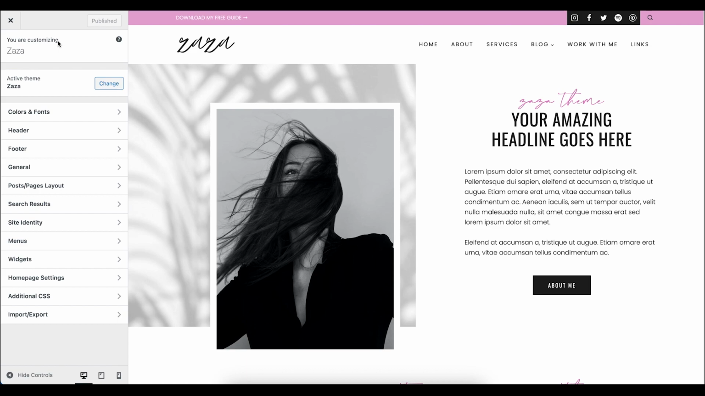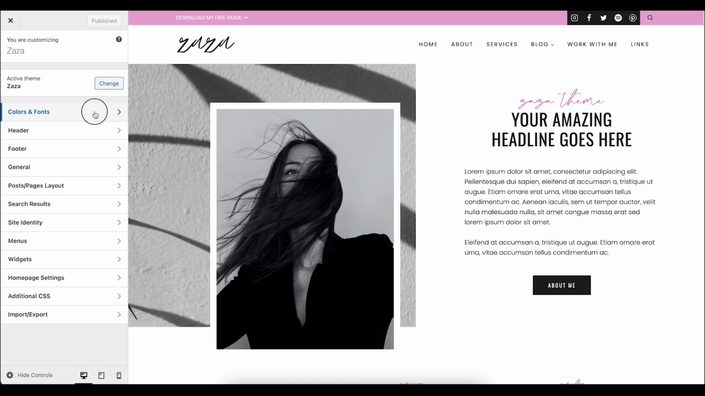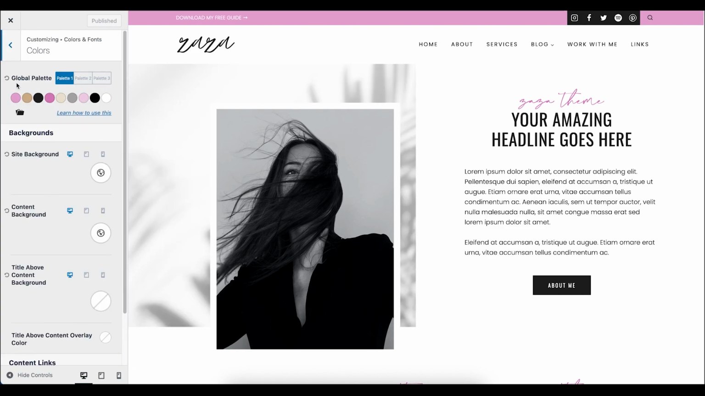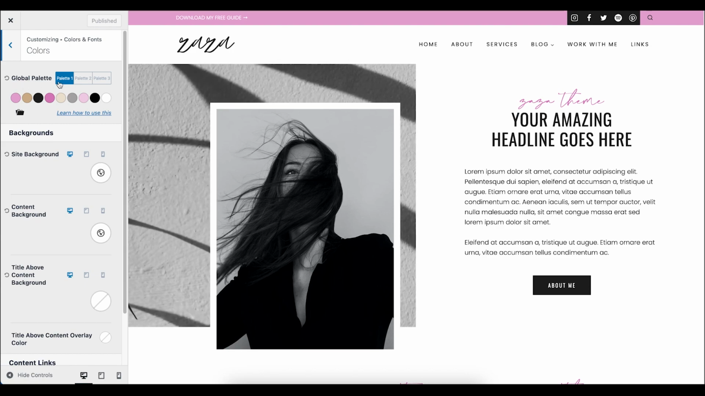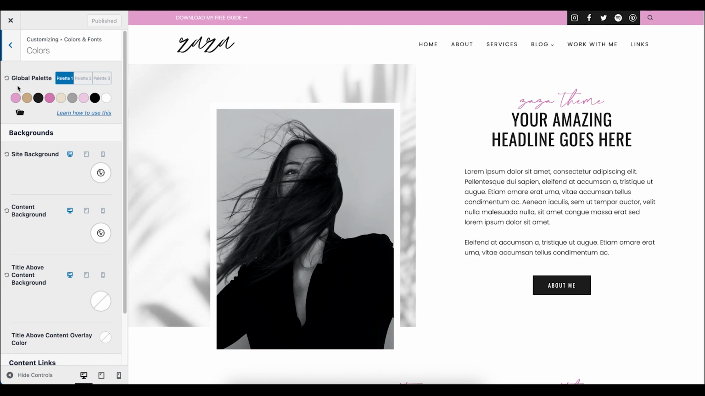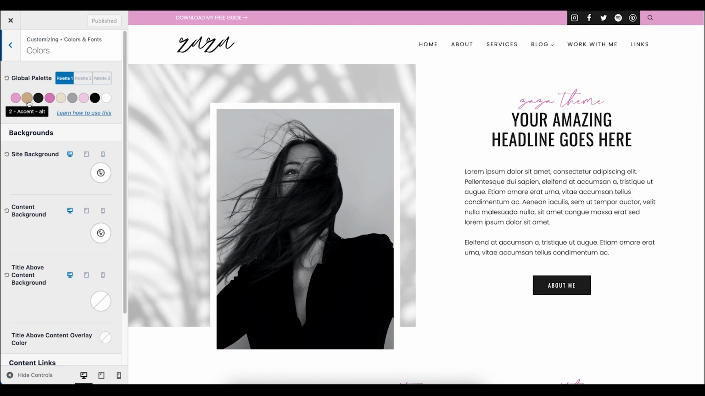So Kadence in the customizer menu has a global color palette. We'll click right here into colors and fonts and then into colors. All right, so right here at the top is my global palette, and we have palette 1 selected. You can actually have multiple palettes if you want to. We just need the one, and you can see I have all of my purple and kind of black hues in here. I also have some browns, which I didn't end up using in the theme, but they're in there.